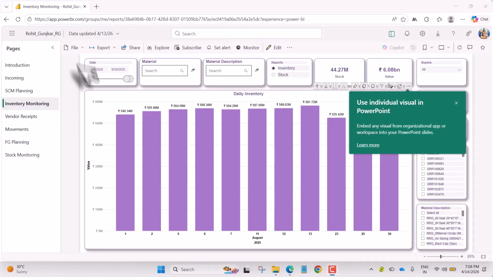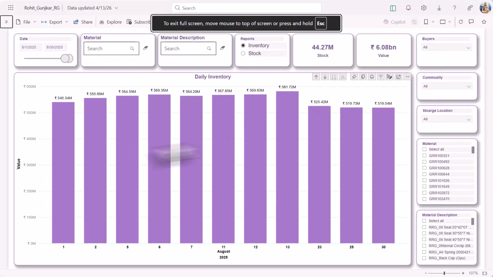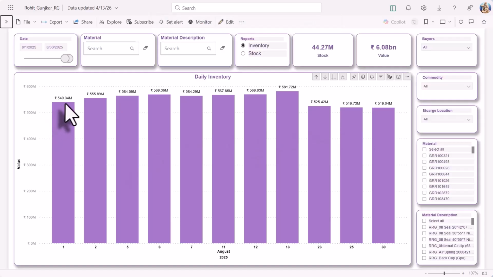Yes, coming to the inventory report, when we click on inventory, we have lots of things together. So the day-wise inventory tracking and monitoring: the inventory at the opening of August was 540, and currently we have an inventory of 519 million. So this is tracking and monitoring of inventory on a day-to-day basis. The same thing is replicated here.